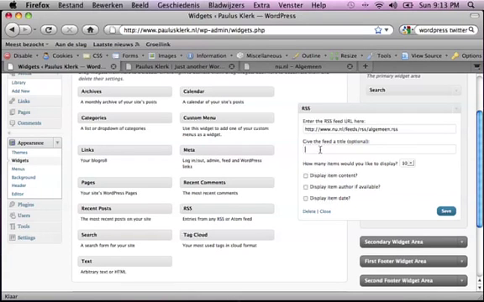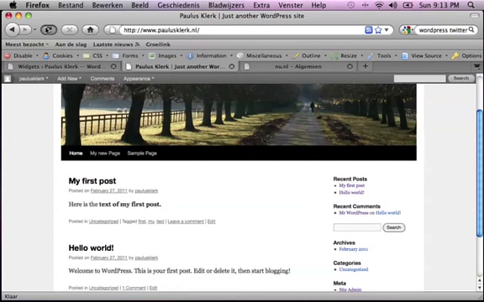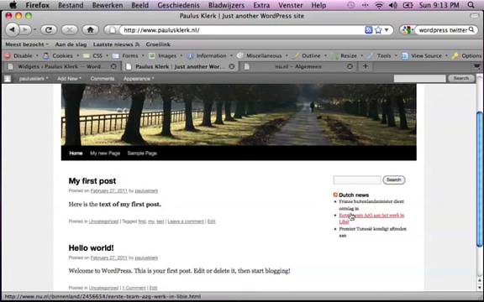I say Dutch news. I can say I want to see 3 items. I'll leave this as it is. I just say save. And it's that simple. So now in here there's an RSS feed, and when I press refresh, you see here are 3 news items that actually come from this site.